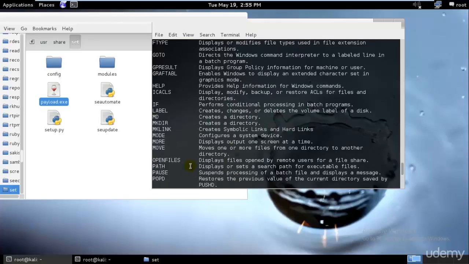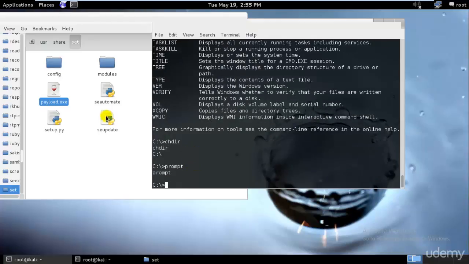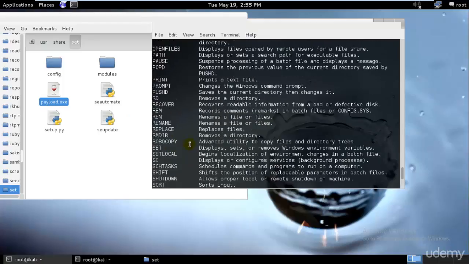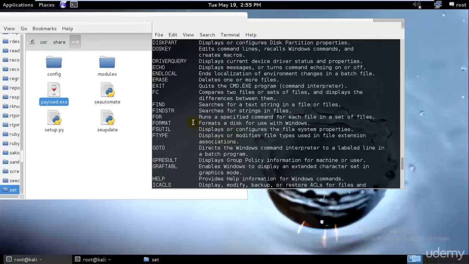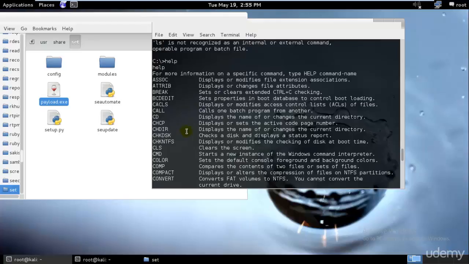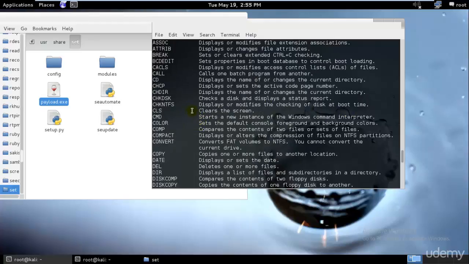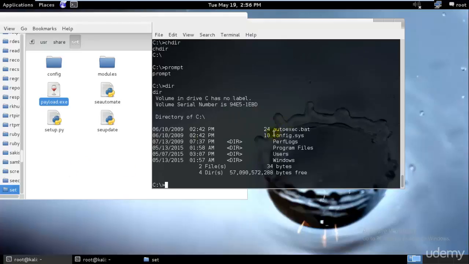Let's check in this command prompt. Let's type prompt, it's in prompt, so it moves to directory. Okay, attribute and break. chdir displays the name or changes the current directory. Let's check if we can go ahead and see all the files. dir, perfect, we have it, dir. Okay, so I can see all the files over here.